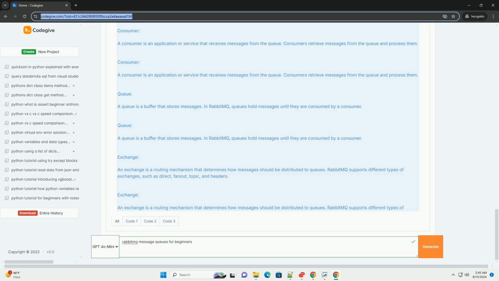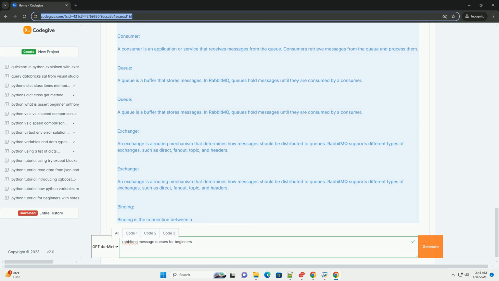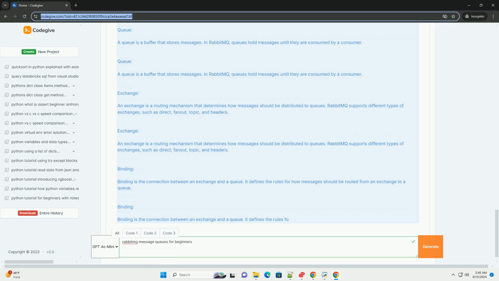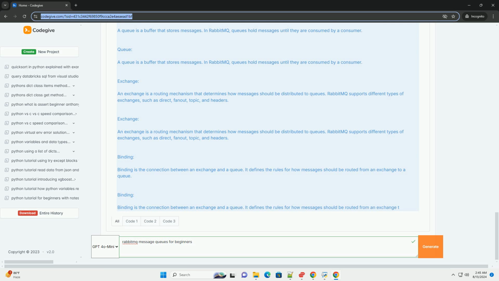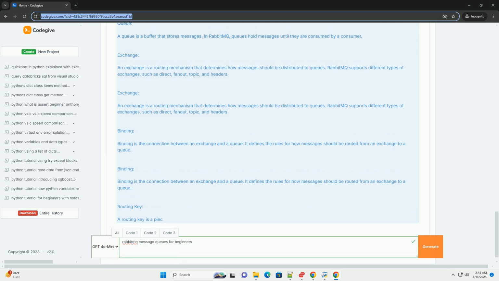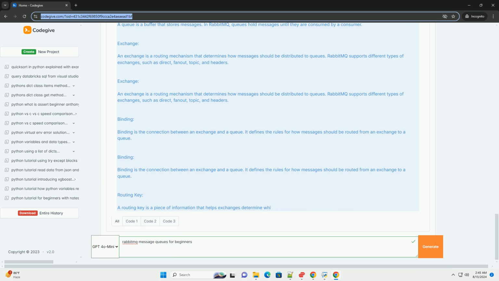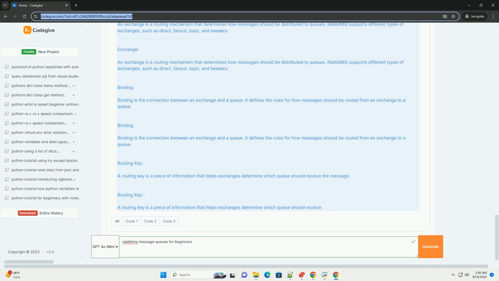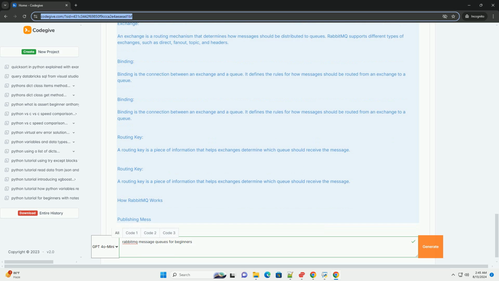RabbitMQ features. 1. Reliability. RabbitMQ supports features like message durability and acknowledgements to ensure messages are not lost. 2. Scalability. RabbitMQ can be scaled horizontally by adding more nodes to a cluster, allowing it to handle increasing loads. 3. Flexibility. With multiple types of exchanges and routing options, RabbitMQ can be configured to support a variety of messaging patterns. 4. Management interface. RabbitMQ provides a web-based management interface that allows you to monitor and manage queues, exchanges, and bindings.